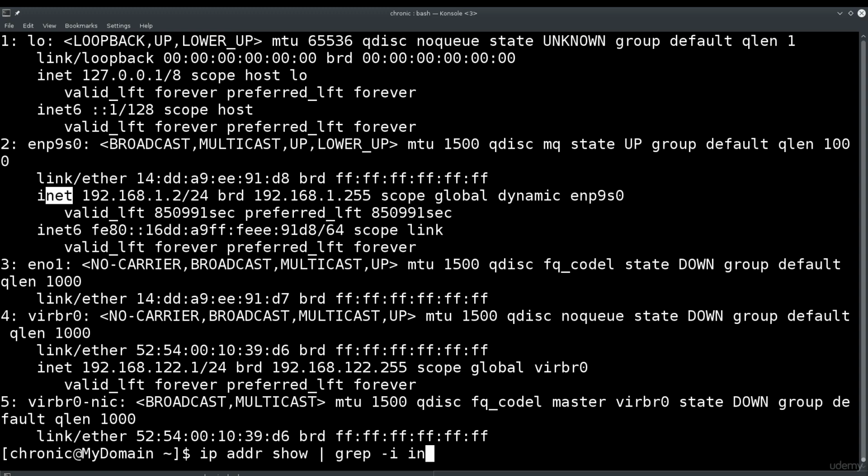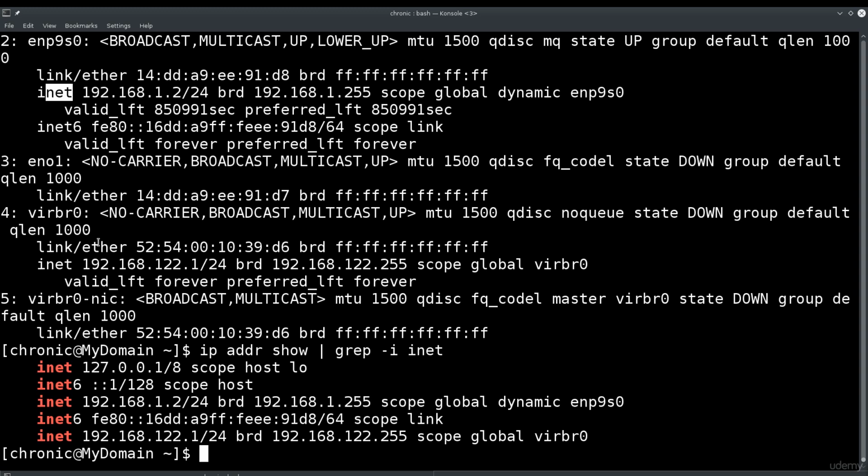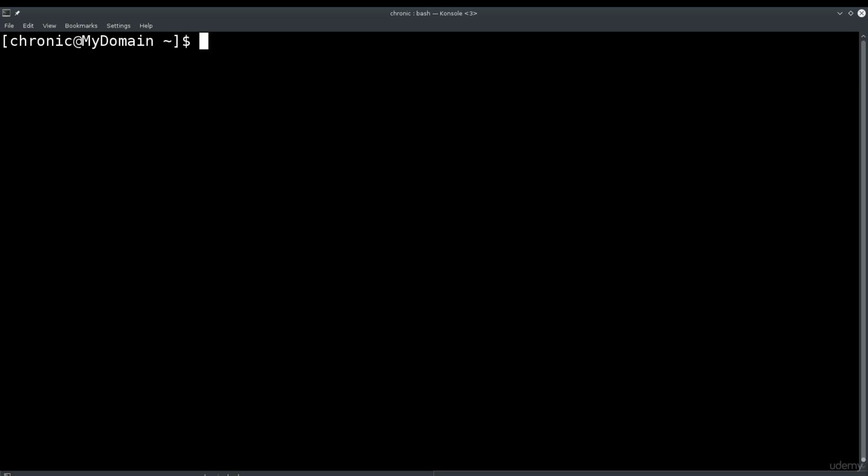-i, and then I would type inet, and that would print every line which contains inet. So I would be able to find the internet address, the LAN IP address, of pretty much whichever interface I wanted. So this command is actually going to be quite handy later on.